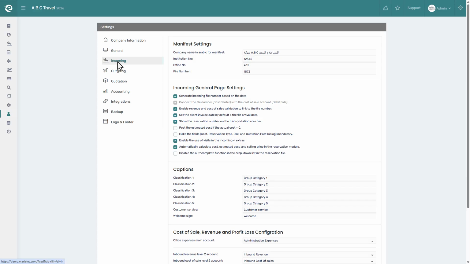The first field is Company Name in Arabic for Manifest. This defines the company name that will appear when generating the Arabic manifest. This is used from the reservation file, under the Clients tab, when generating the Arabic manifest.